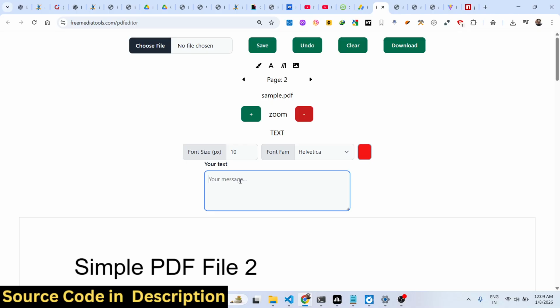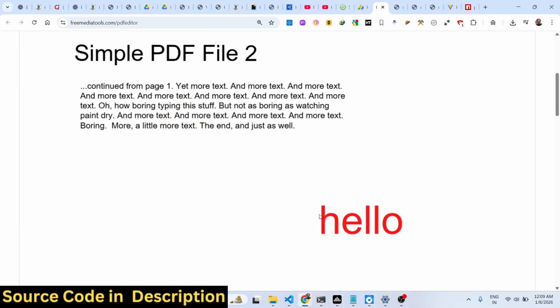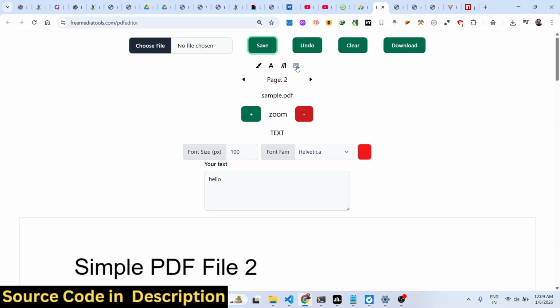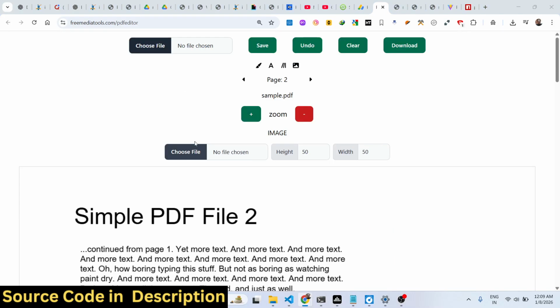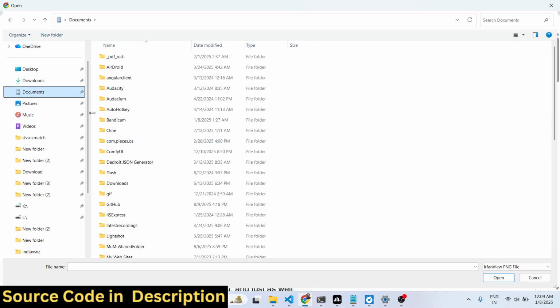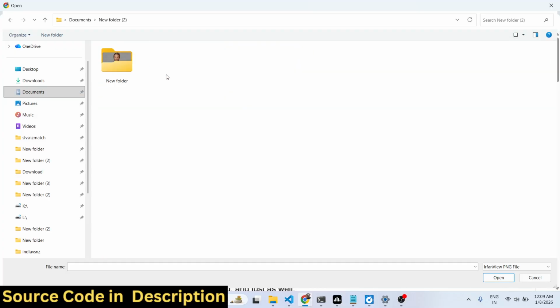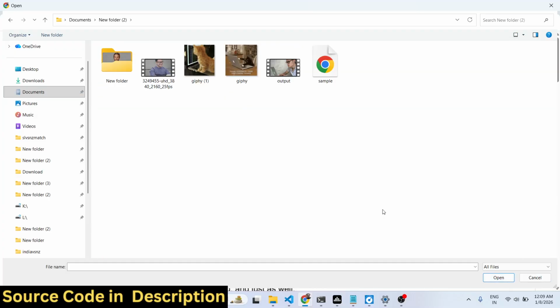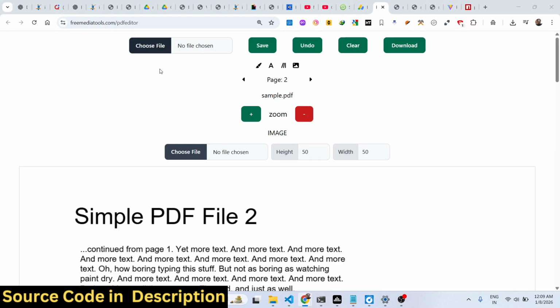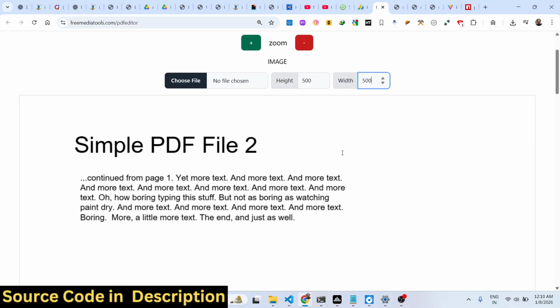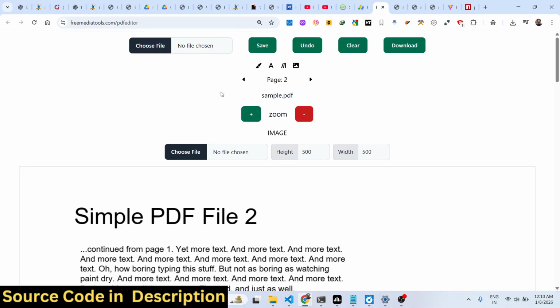Then we also have a control for adding text. Here you specify the font size, and here you can place the text. Click on save. Then we also have the ability to embed images. Here you specify the width and the height of the image. Click on save. After you do this, click on the download button to actually download the output file.